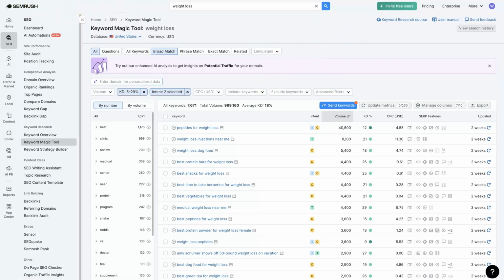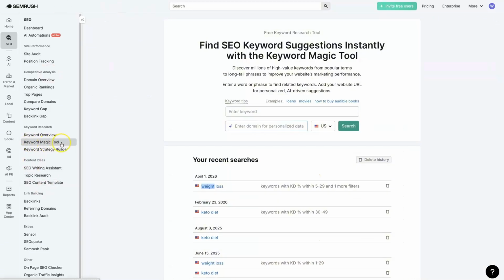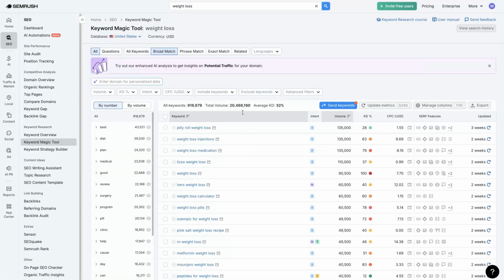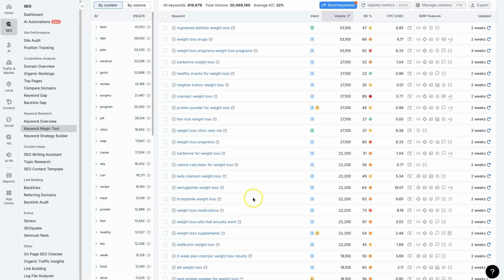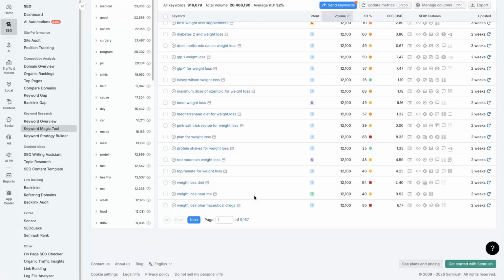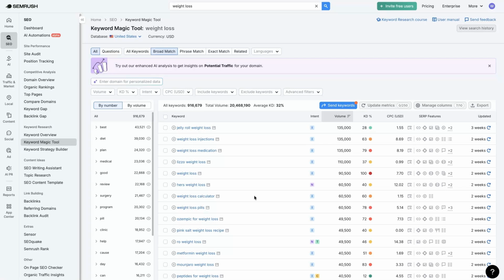Once you're signed in, if you come over to the keyword magic tool here, you'll see it'll say find SEO keyword suggestions instantly with the keyword magic tool. Then all you're going to need to do is type something in here. Like the example we were just looking at is weight loss. It's kind of a broad, easy example that anyone can understand for the most part. When we type in that keyword, it's going to suggest a whole bunch of varieties of keywords here that we can analyze and look at utilizing for our SEO strategies.